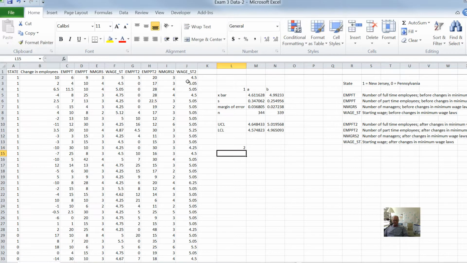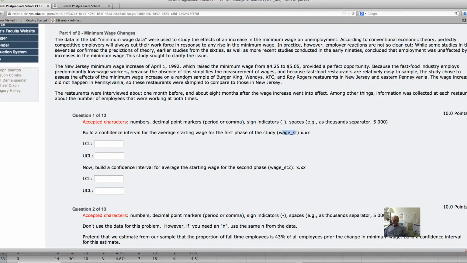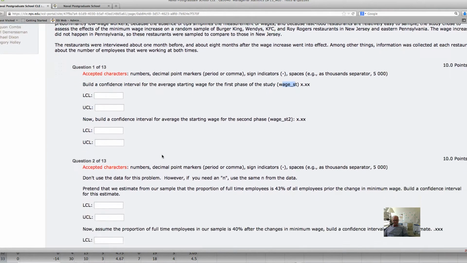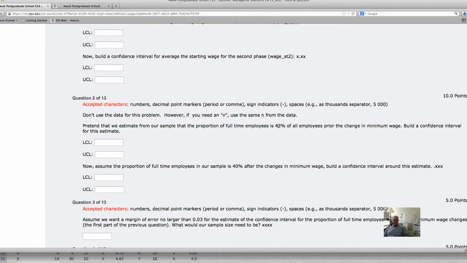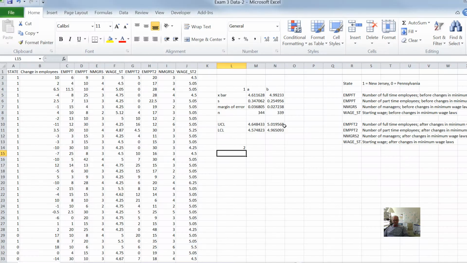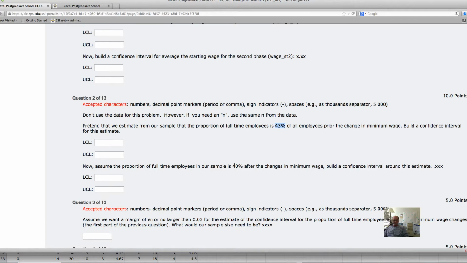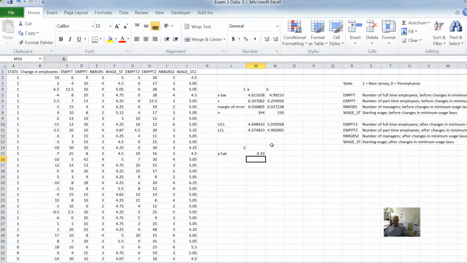So let's do question 2 now. Question 2 is another confidence interval question, but it's asking for a confidence interval around a proportion. So 43% is a p hat. So p hat, in this case, 0.43. We might as well be just doing this one too. 0.40 is the next question. It's the same thing, 0.40. So let's just do it all together.